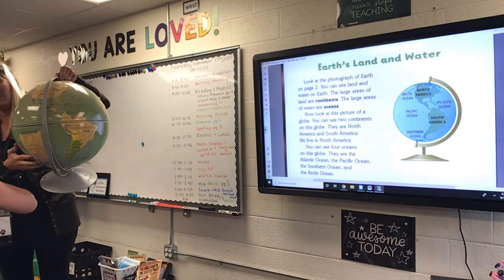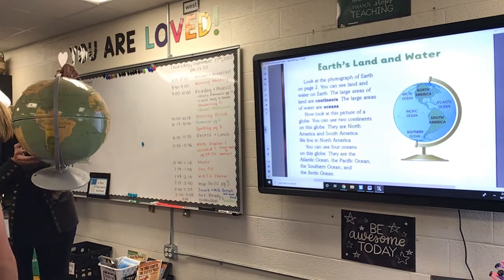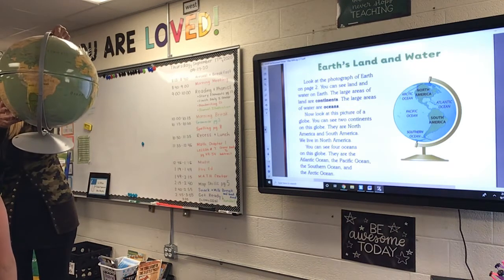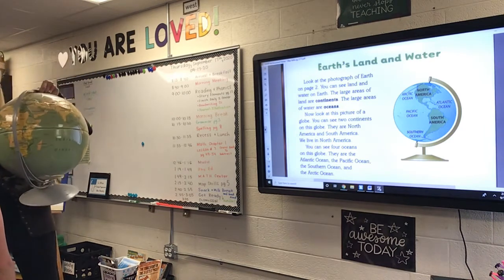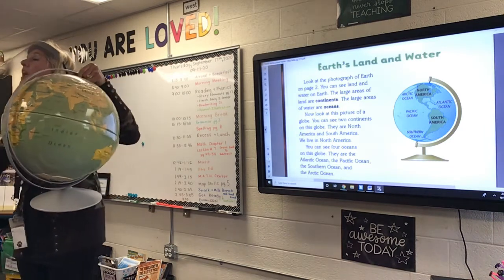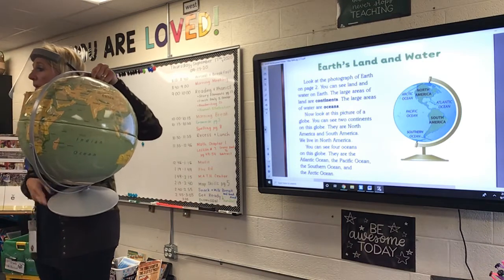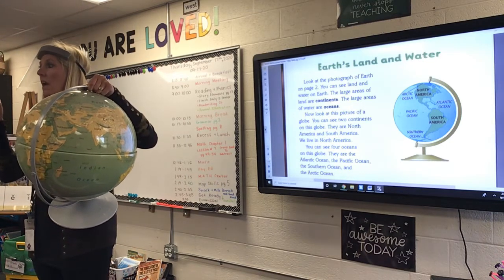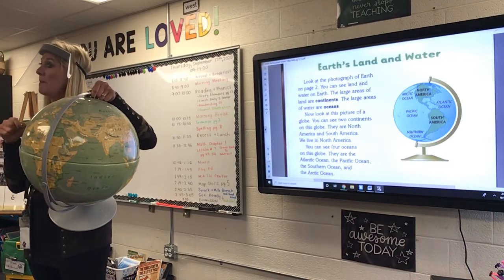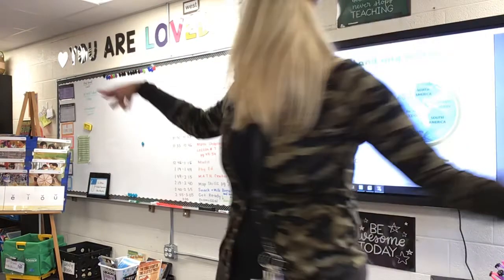What are those dots? They represent some islands, some really small islands. Okay, tomorrow during Friday Fun Time, I will pull out my globe, and I do have a little kids globe that you can turn on and play with, and I'll pull that out tomorrow during Friday Fun Time. Okay, let's go on to the bottom.